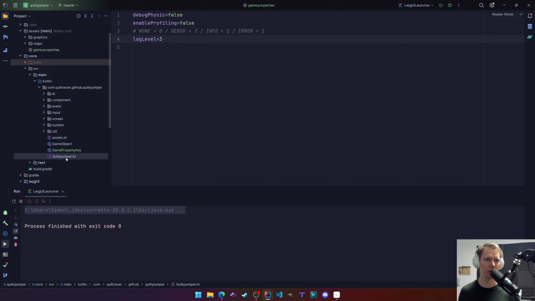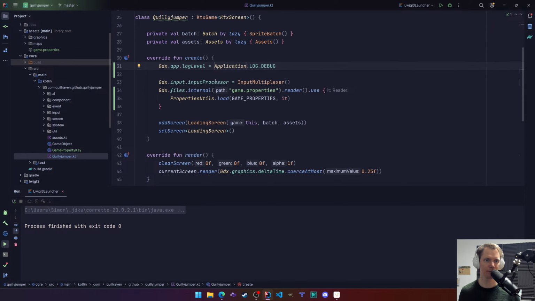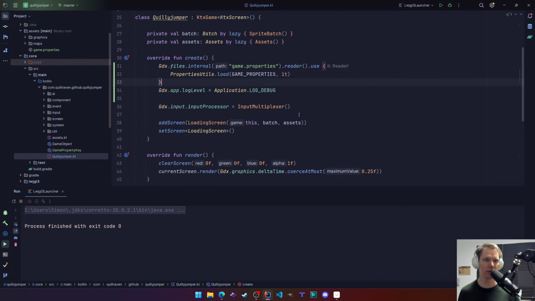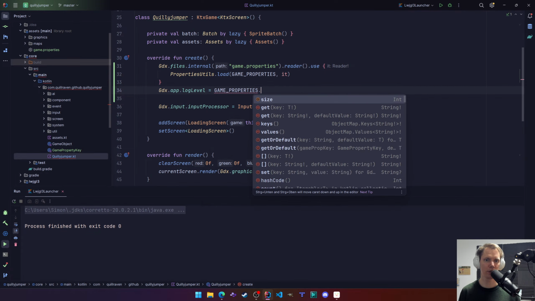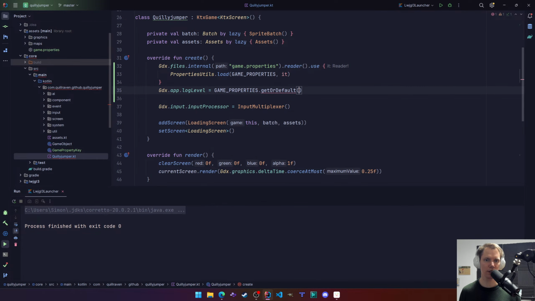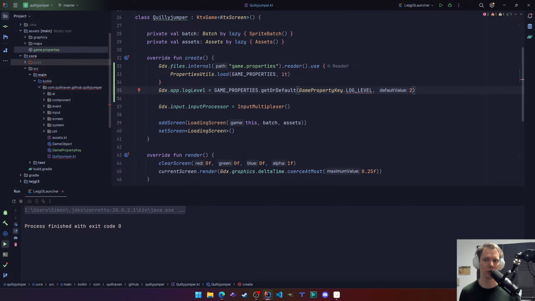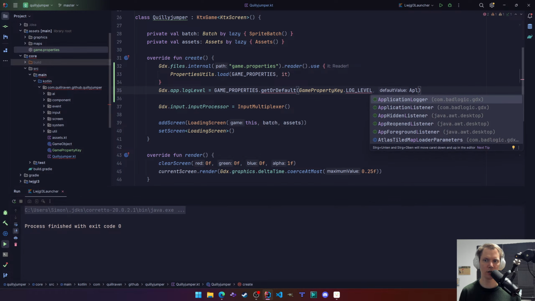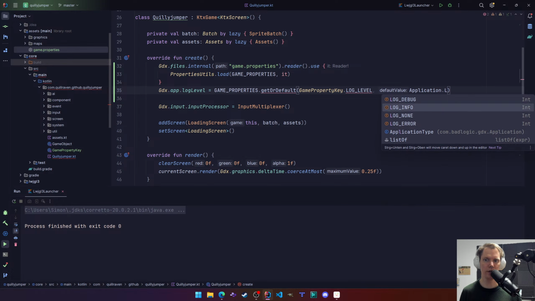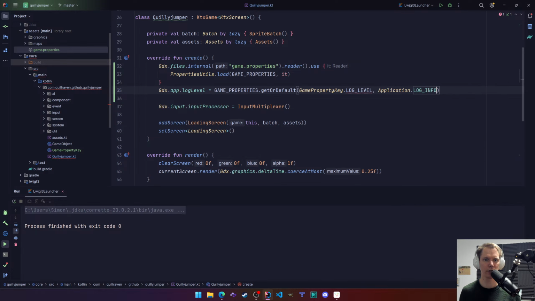And with that, we can go back to the application. Let's read the properties as a first thing in our game. And afterwards, we can access it with game properties get or default. And then we have a game property key for the log level. And the default value would be maybe info. If nothing is specified, then I think info is good to go. So that would be application.logLevel info, or log info. That's the default thing. And otherwise, it's using the one from our property file.